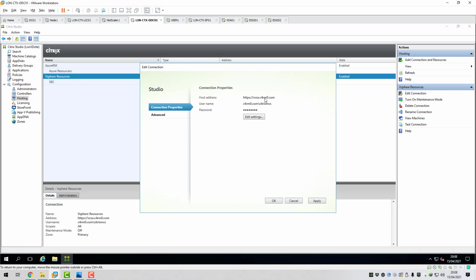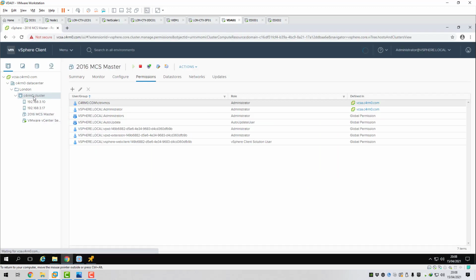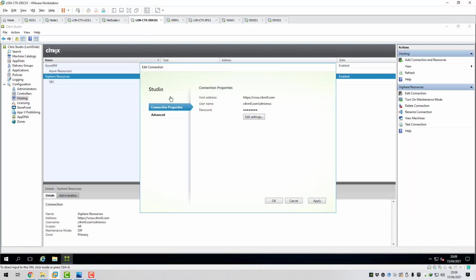You can see here vcsa.carmo.com, and then we're using a domain account, Citrix MCS. If we go back to my vCenter and have a look at my cluster, you can see that that account there, Citrix MCS, has the full administrator role. We did create a custom role in the previous video. It just was going to take ages to add each granular permission to the role, which would have taken me too long. So in the end, for lab purposes, I just gave this account the administrator role, which will be sufficient in this example. So let's now create this machine catalog.